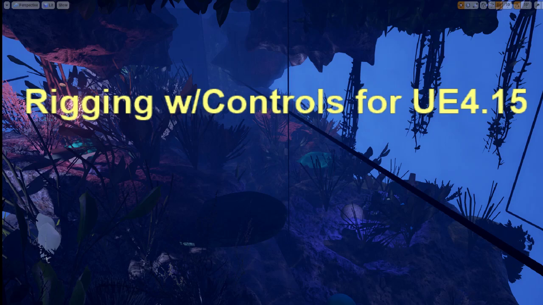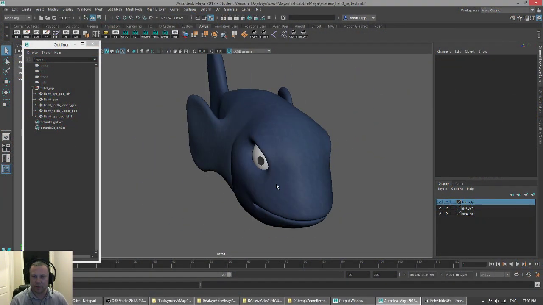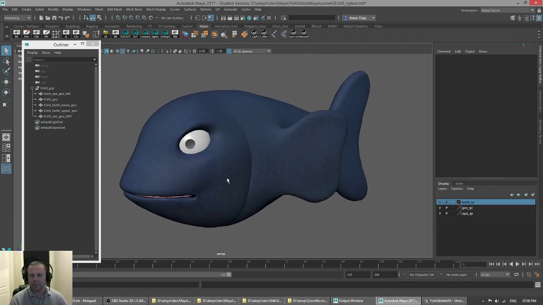Okay, I'm going to do some rigging. I'm going to rig this character with controls and then export it to Unreal Engine. I'm going to rig this character up here. Not going to skin it today, but create some controls. I'm going to use my method of doing it.